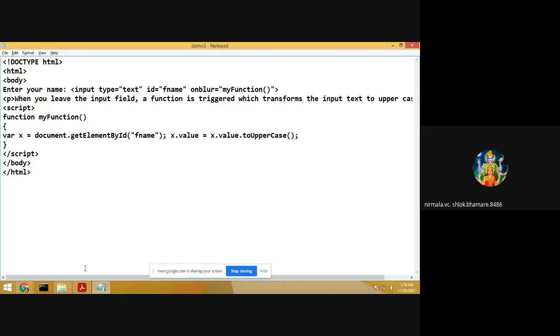Now, next we will demonstrate onblur event. So onfocus and onblur. Onfocus means what? When the control gets focus. That means when we click on the control. And onblur means what? When the control loses the focus. That means when we exit from the control.